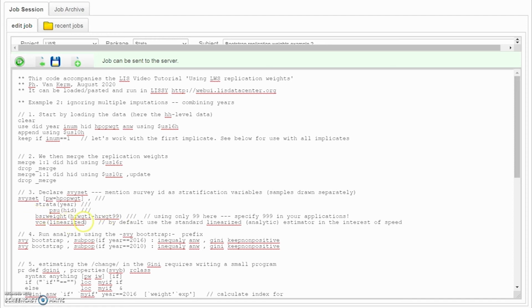Sampling weights as before, linearized as default, this is as before. Now, the svy bootstrap prefix. The only difference from the previous example is that now we are specifying which year we want to have an estimate from. There are two strategies which would be equivalent in this particular example: either specify the subpop option with the condition year 2016 or year 2010, or, in this specific example, specify the if condition on year just after the command as before.